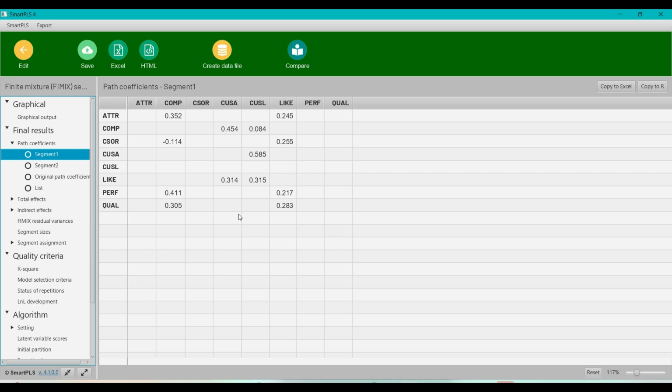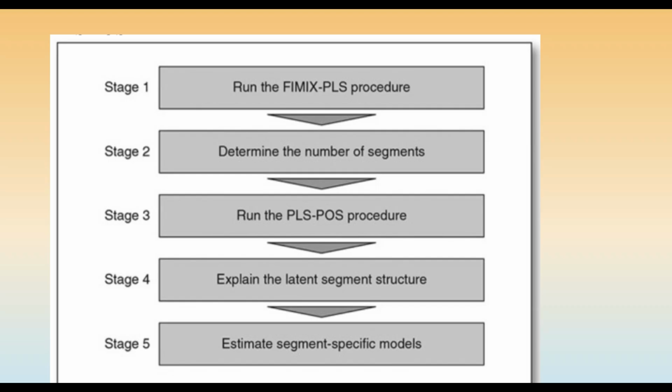We can also refer to a 1 segment solution, but there is another prediction method called POS, or prediction oriented segmentation, which we are going to run to check if the 2 segment solution is the optimum solution. So FIMIX is always run in combination with the PLS POS, or prediction oriented segmentation process.